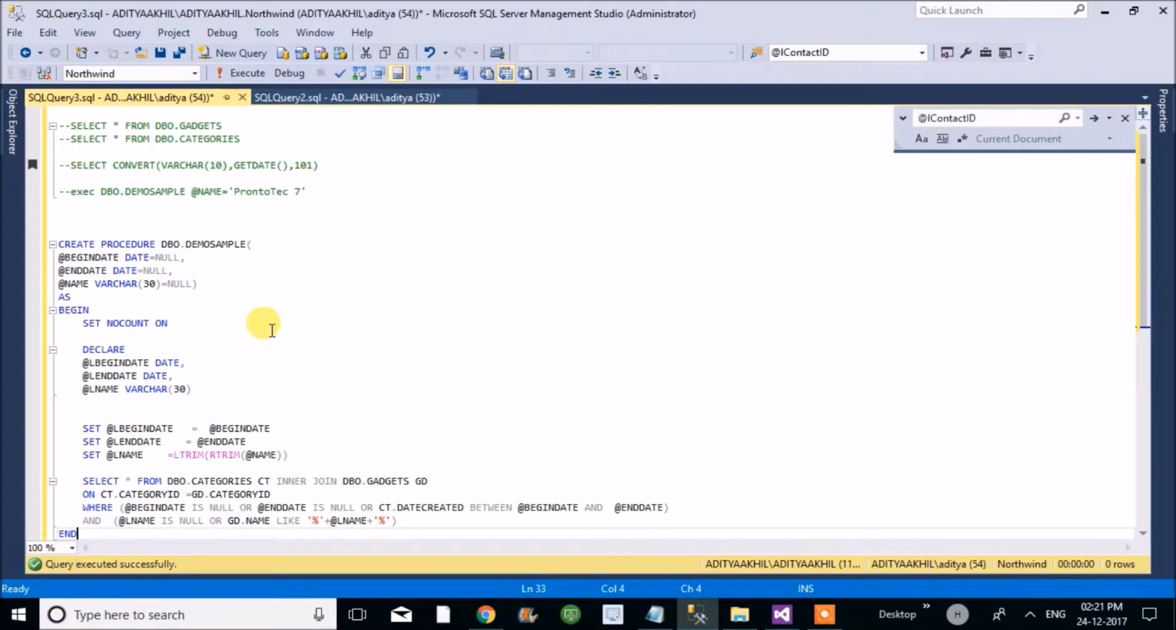If you observe this, it is taking three input parameters. Based on these input parameters, data will get filtered and the values returned. Suppose the user doesn't pass anything, it will return the complete data from these two tables.